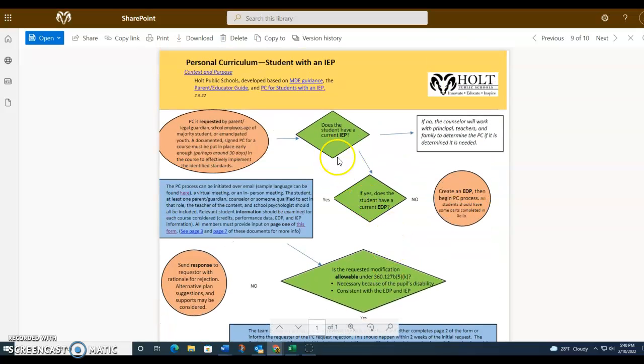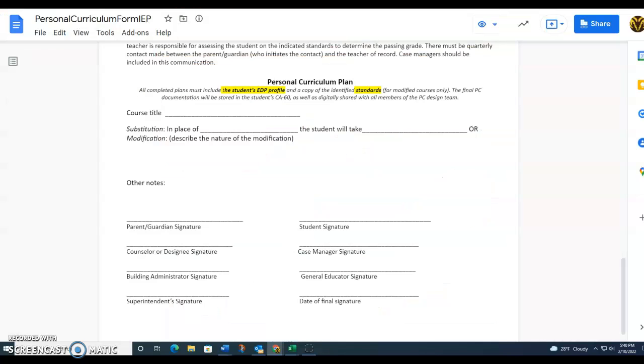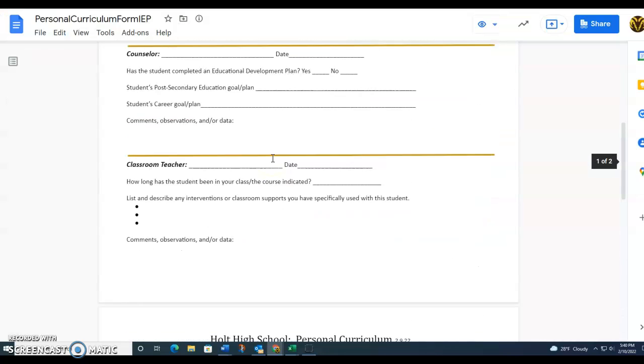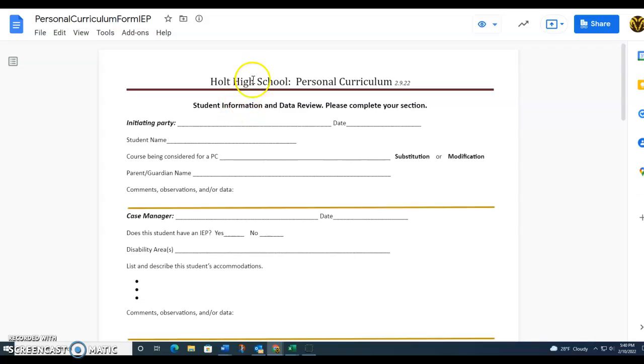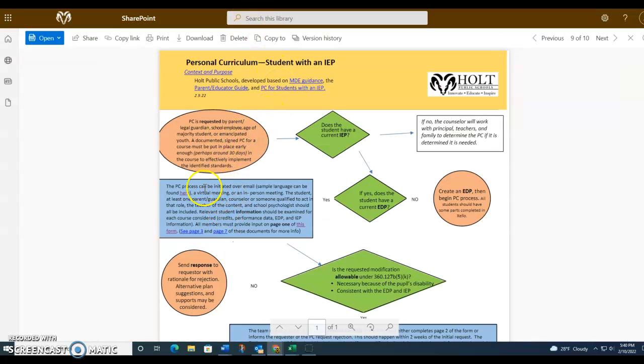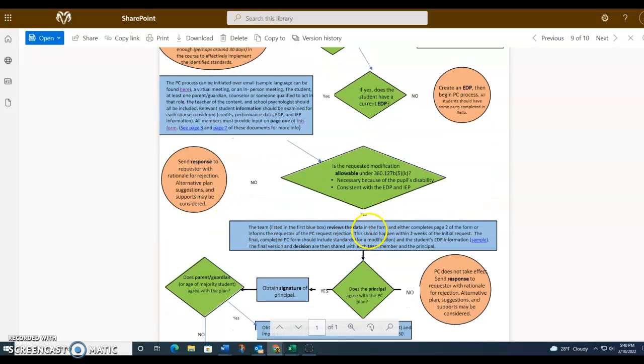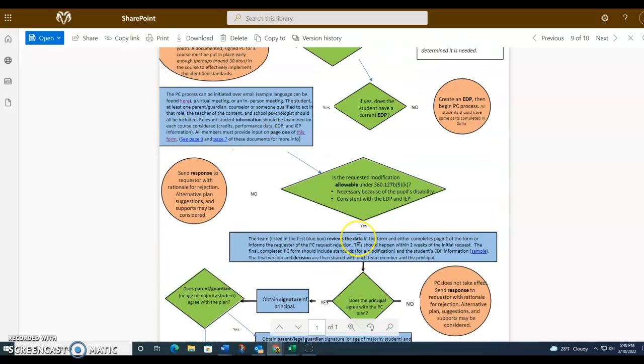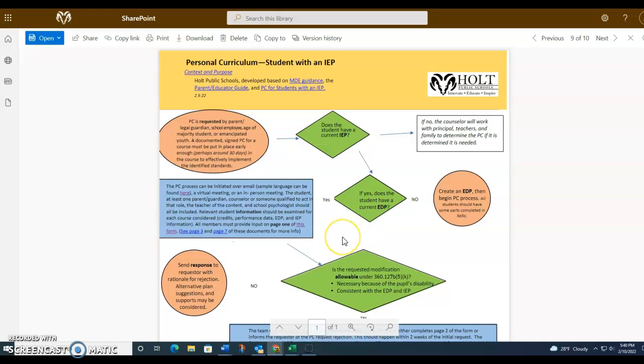I know it was pretty quick, but as you go through it a few times, I think the form walks you through it as well. Our hope is that this clarifies the steps as far as the initial request, the data review, and the final decision, all hinging on the EDP and the goals of the student, and then those identified standards. Please let me know if you have any questions.